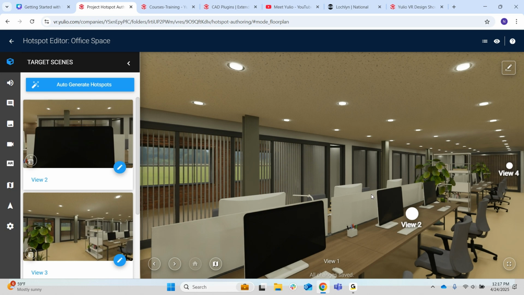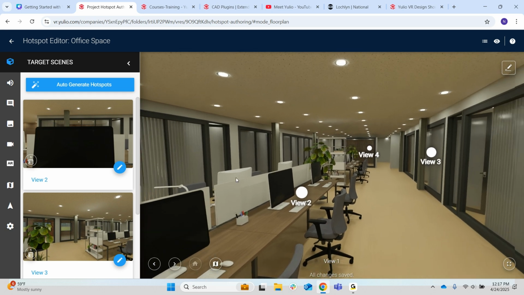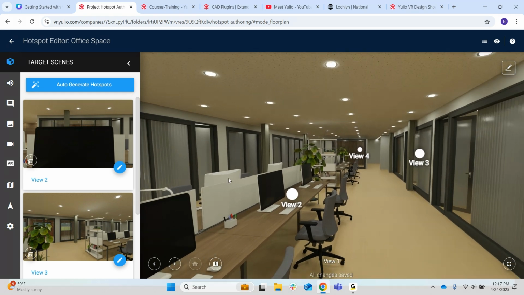Okay, so when you open the hotspot editor, you'll see that you are standing in your first scene. And if you look to the left side of the screen, you'll notice all of your hotspot editing options. So we'll go through each of these one by one. The first one here is target scenes. This is where you can add or edit your navigation hotspots throughout all the scenes in your project.